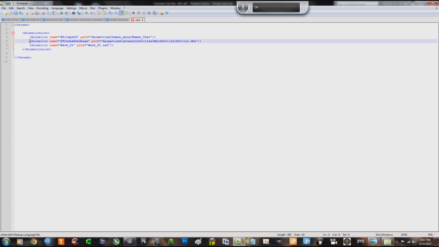Same thing with the animation name $TracksDatabase. Path equals animations, animals, gorillas, main gorilla, gorilla.dba. This is the place where you put the DBA file. That's where the DBA file is. Okay?